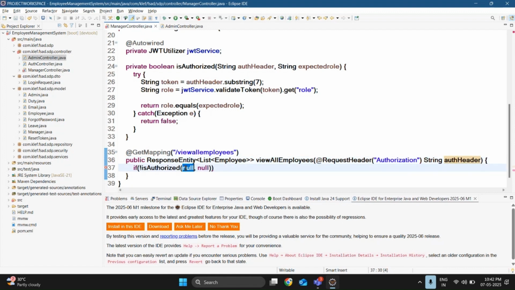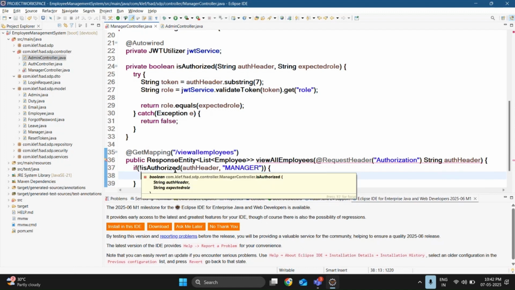Okay. So we need to pass the authorization role and everything to this name. So let me pass now. First can be my auth header, and second thing should be my manager. If this works fine, then only you proceed to do anything. If not, let me return something.